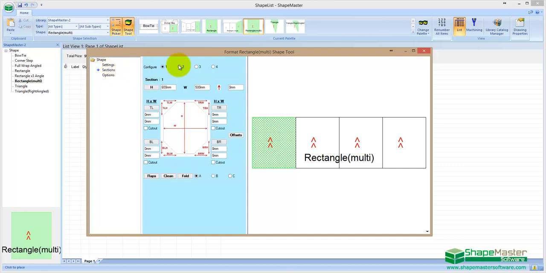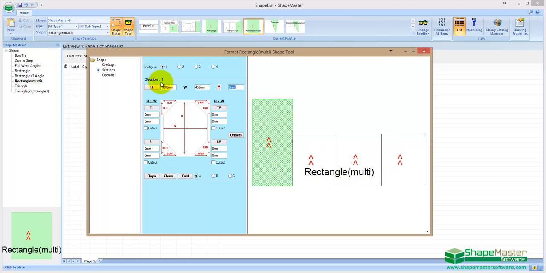You go to sections, and here are my four different sections, as you can see the green cross-hatched. So we'll start with section one. I'm just going to simply say I want it to be 1,000 high, 450 wide. Now I can say, okay, I want this corner here. So I want to cut off this corner. So I want to go 200 high and 450 wide. So I've cut the entire top off now.